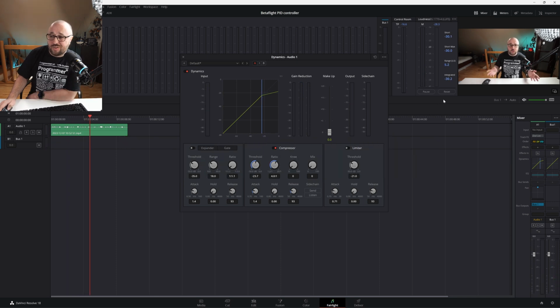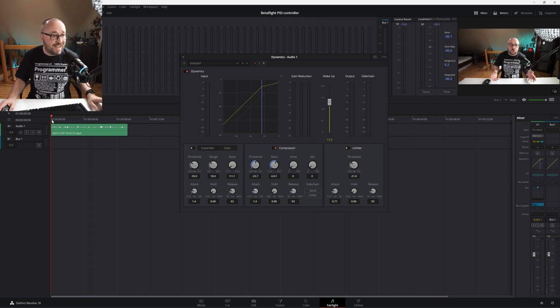As you can see, it's even worse because we made our audio even quieter than before. But this is fine. There is a makeup slider that allows us to bump the audio levels. We know that the control room shows us approximately minus 16. So probably we will bump the audio levels to, let's say, plus 13 decibels and make the measurement again.